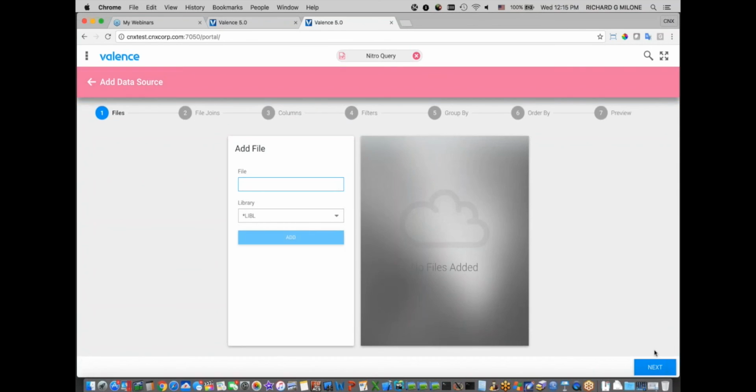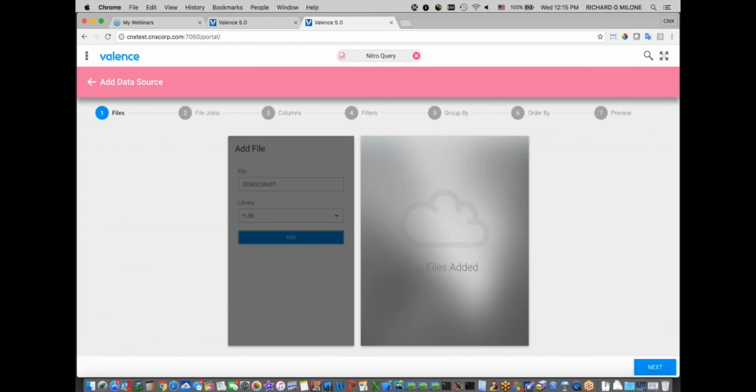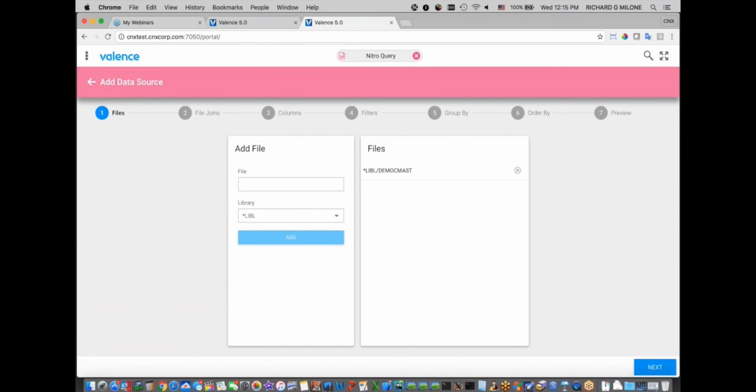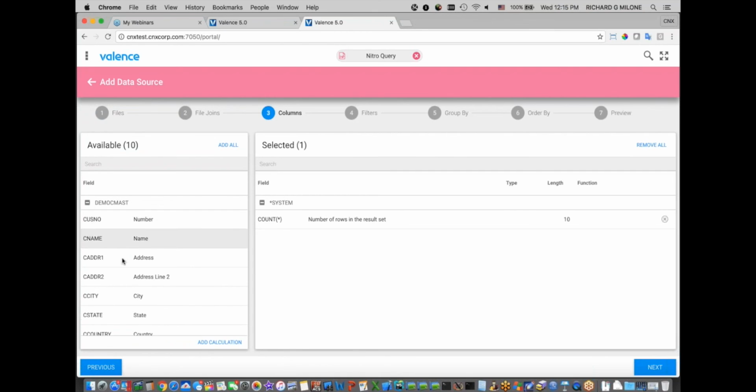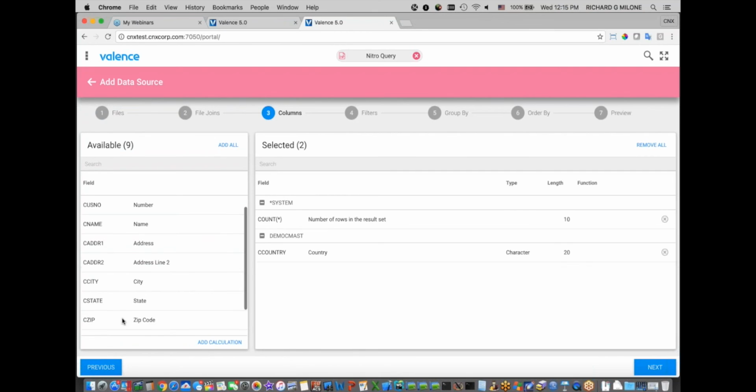So I'm going to add a new data source. And you can see up here in the top, it's kind of like a wizard. It's going to walk me through each step. So we have a demo customer master file called DEMOCMAST on this system. So we'll add that file. And then I don't have any file joinings to do because I only have one file. The columns I'm going to choose for this are the count and the country.